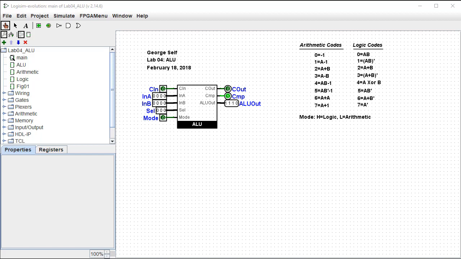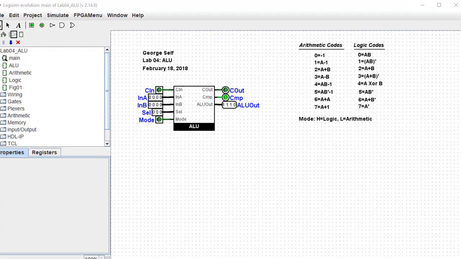This is lab number 4, Arithmetic Logic Unit, ALU. The purpose of this lab is to create a device designed to handle all arithmetic and logic functions needed in a circuit. This is a very important device and forms the core of a computer's central processing unit, the CPU. Let's take a look at the completed circuit.